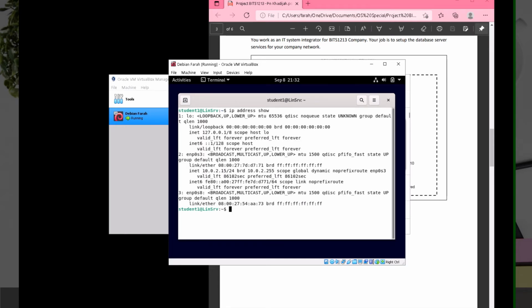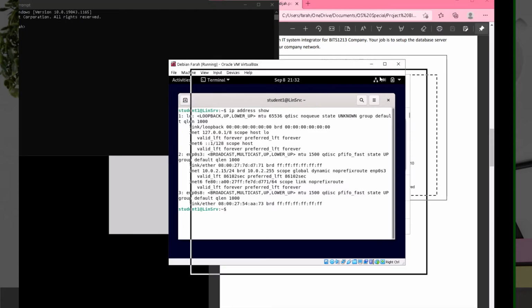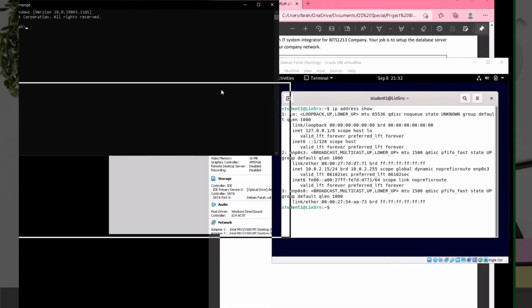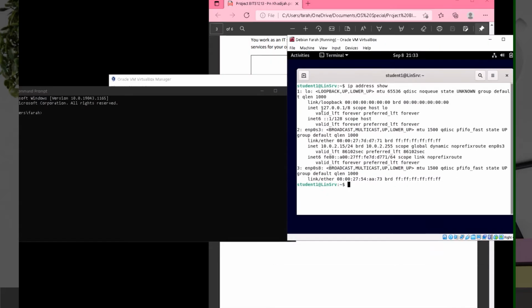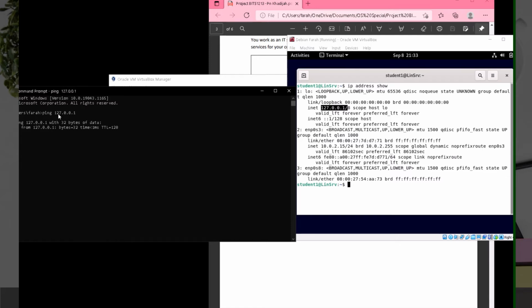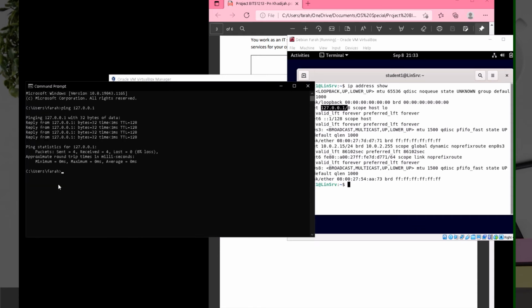Okay, then we are going to open our command prompt, and we are going to ping the address, which is this one, 127.0.0.1. So we ping here. It is working, which means it is connected.